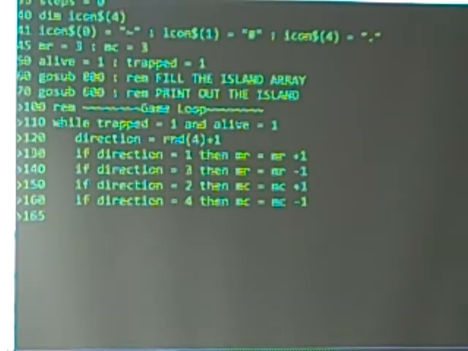Let's add one to steps. So there's my accumulator. Steps is equal to steps plus 1, so we're keeping track of how many steps he takes. Let's print the world. So go sub 600.